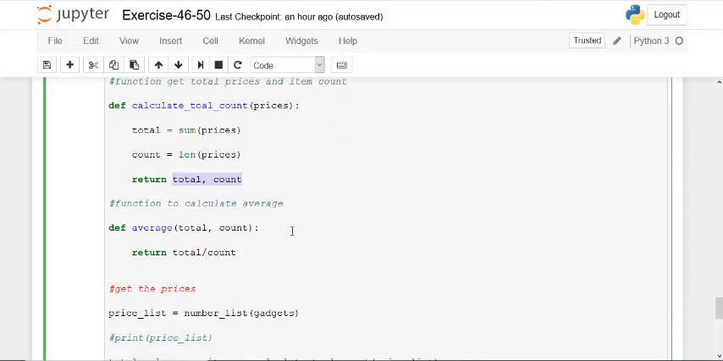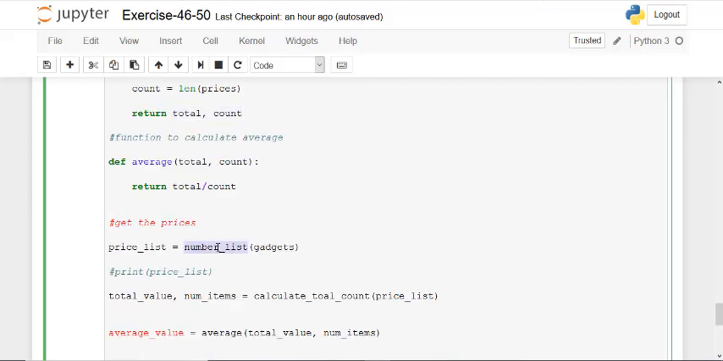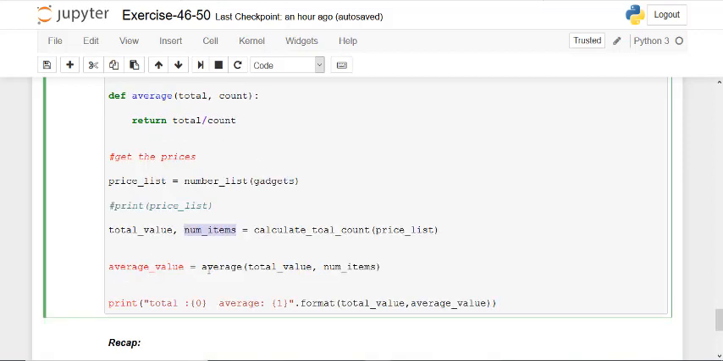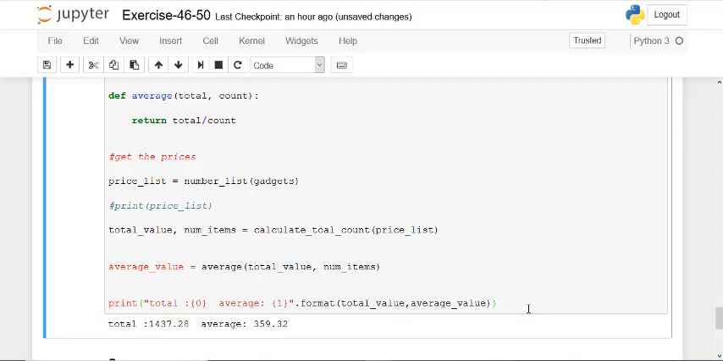Fine. That input we can use to another function, define average, to calculate the average. Average is nothing but total by count. Return that average. Now we call this num list to get the price list, and then call total count, calculate total and count, pass the price list to this function, get the total value and number of items. After that, we'll call average function to get the average value, total value and number items which we get from this function are passed to this average function. After that, we print these values by using string format method. Fine. Let us run this code. So we get total and average.